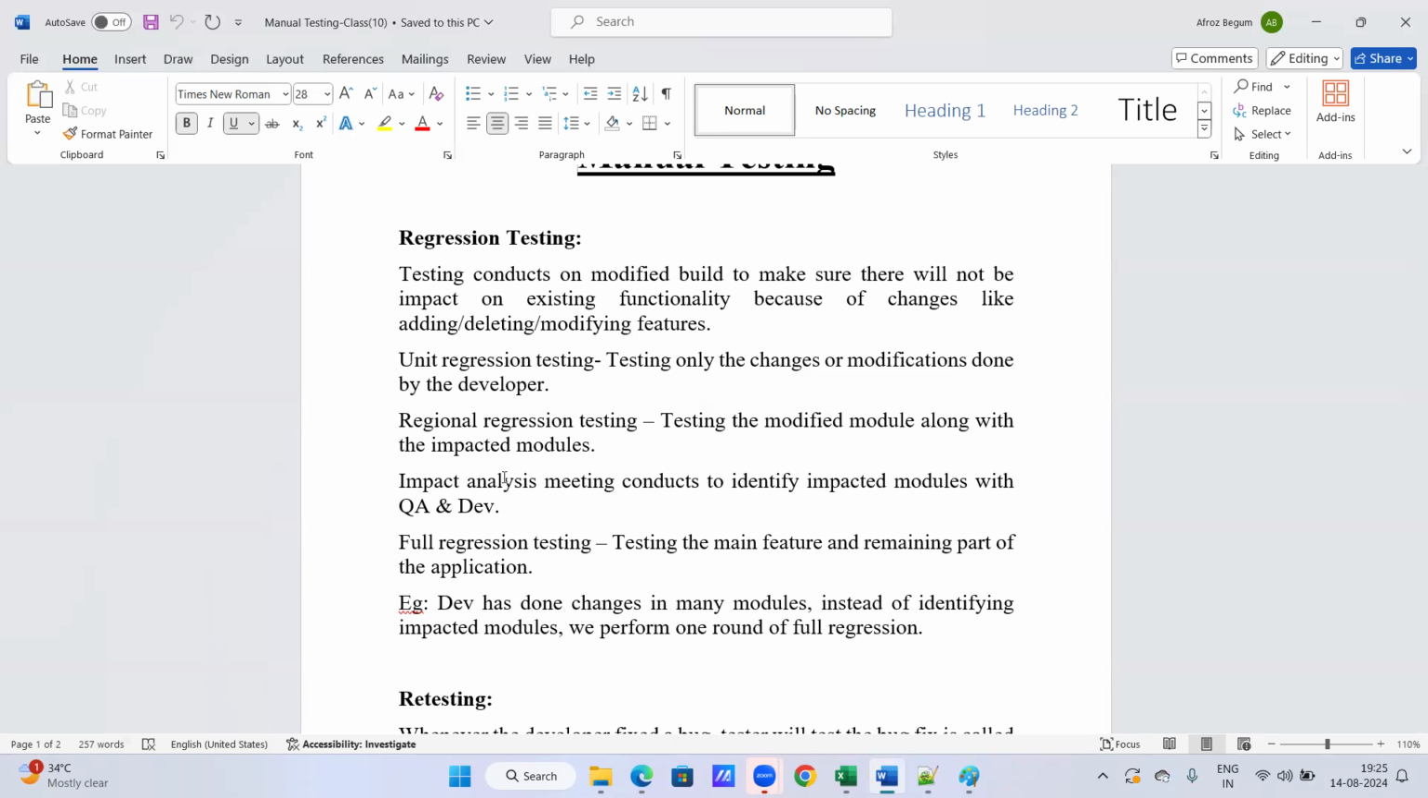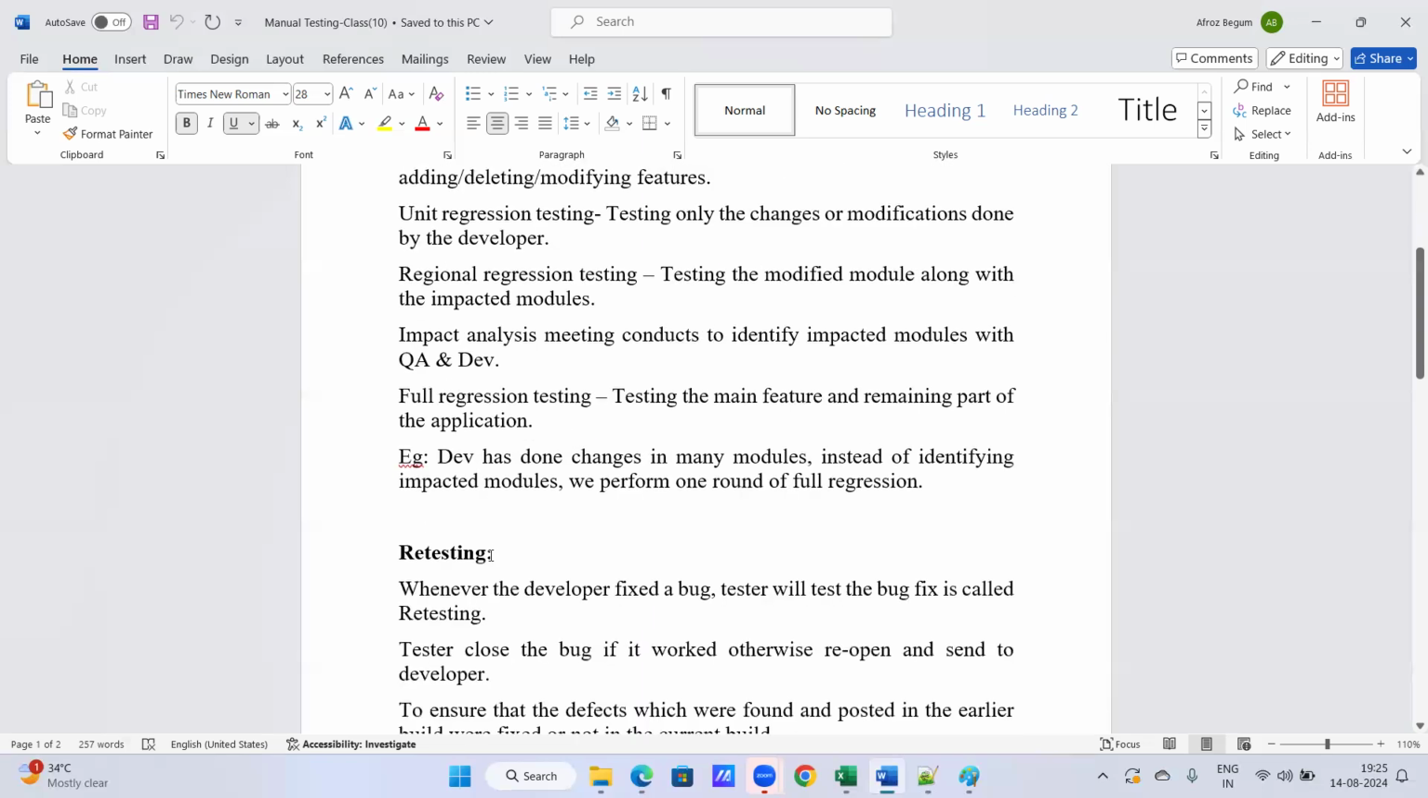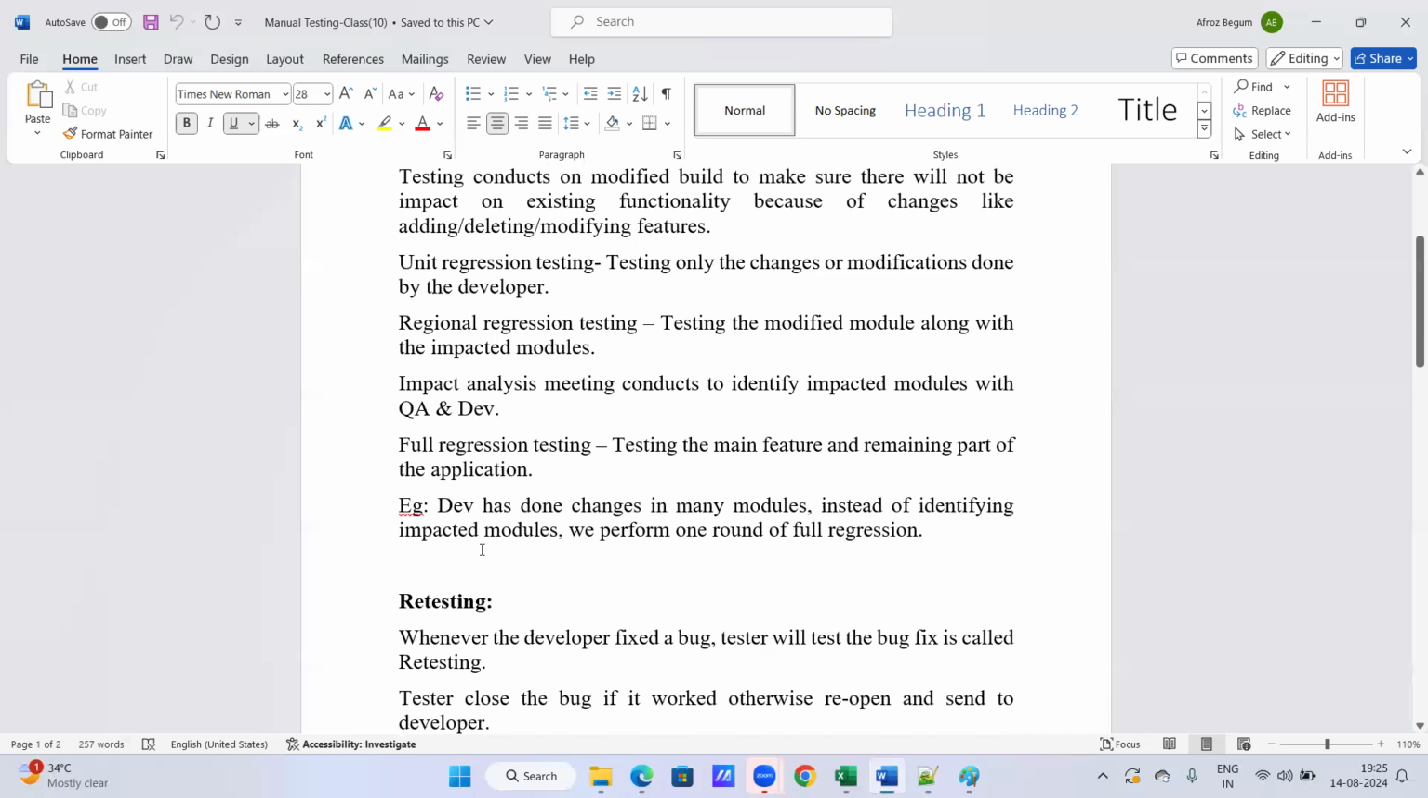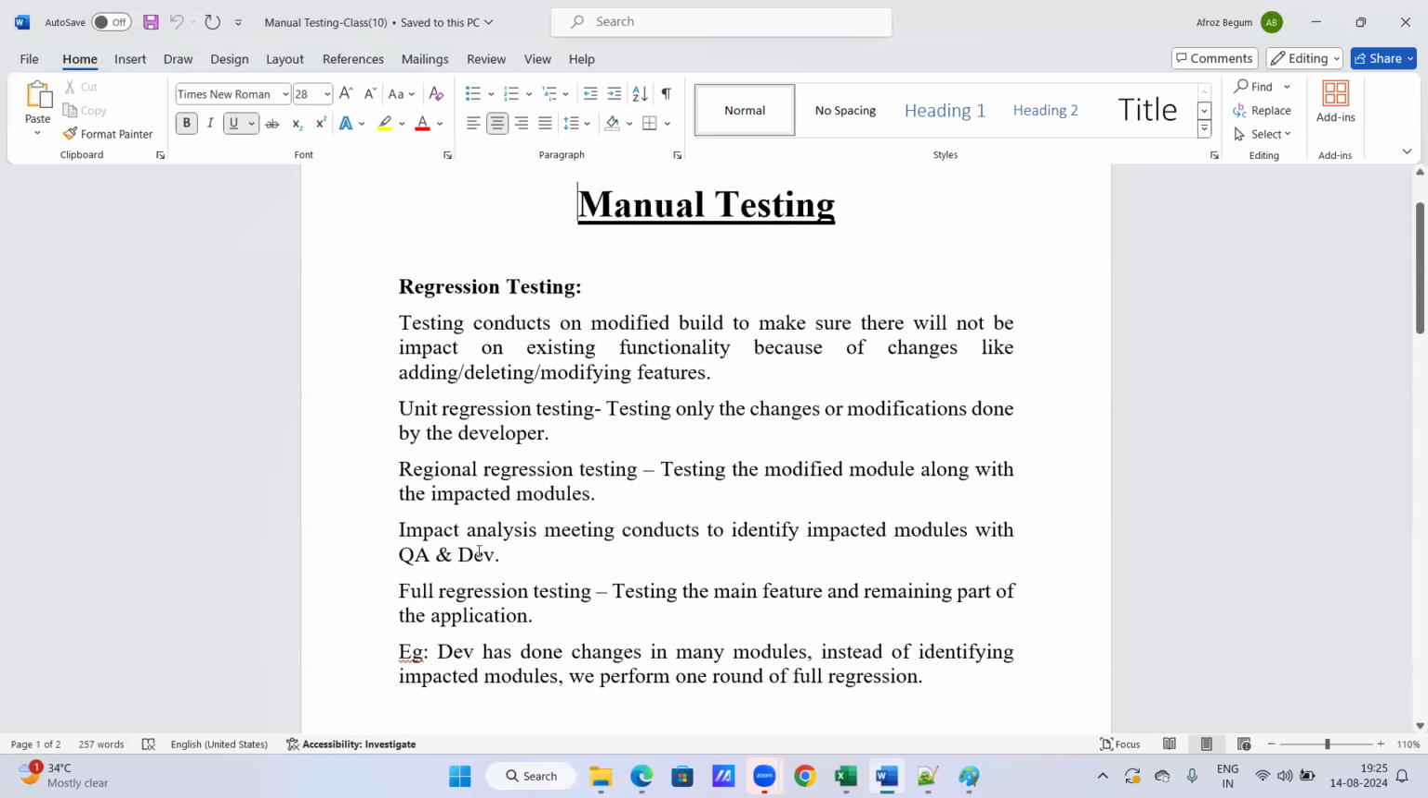At that time, almost 80% is modified. In that case, we don't do impact analysis because 80% of the code is modified. Instead of doing impact analysis, we do a full round of regression testing. Doing impact analysis would again be a waste of time, because he modified almost everywhere while fixing that bug. This is called full regression testing. Are you getting my point? What is regression testing?